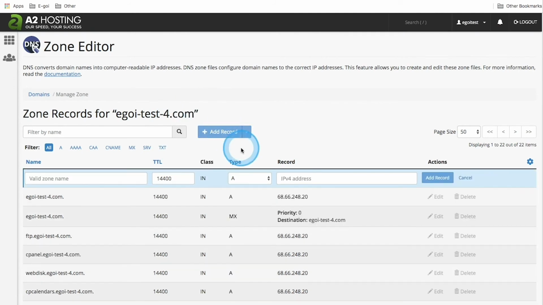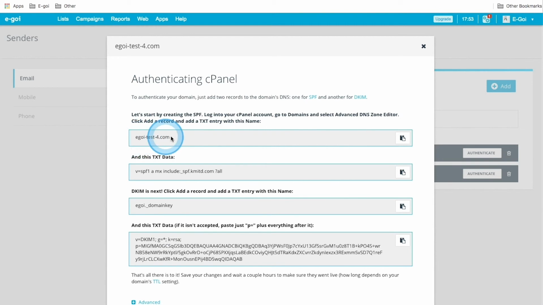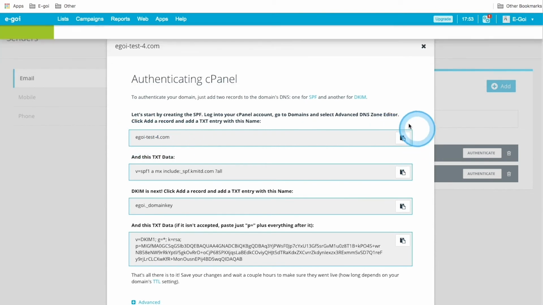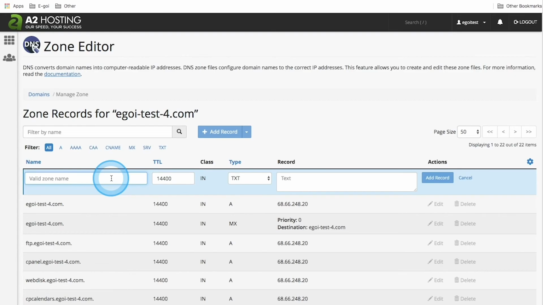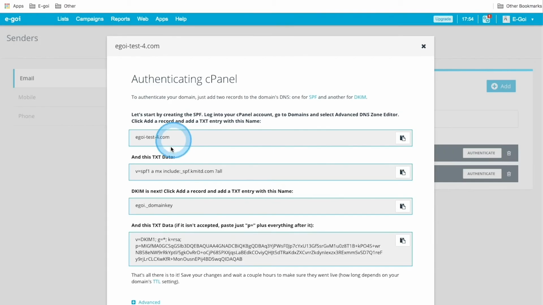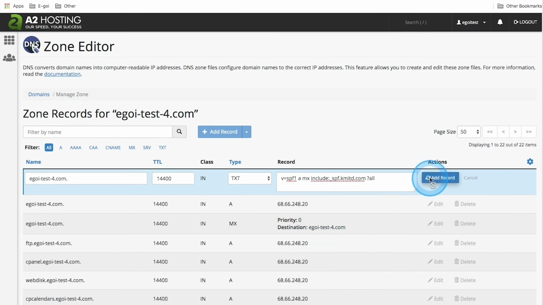Let's do it. This will be a TXT type record, and for this field I'm going to copy this information, and I am using this icon here to make it easier. We will be pasting this information here, and for this field I'm going to copy this value here. Paste, and that's it.